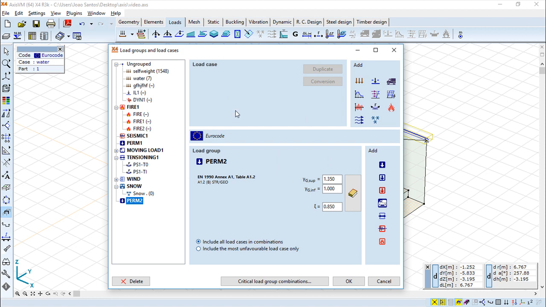Still regarding these load cases, we can add these groups, which are: this one is permanent, this one is variable, this one is accidental, and this one here, moving load group, tensioning, seismic loads, and fire loads. So we can add these groups for the necessary calculations also. We will see in more detail a couple of things related to this topic.